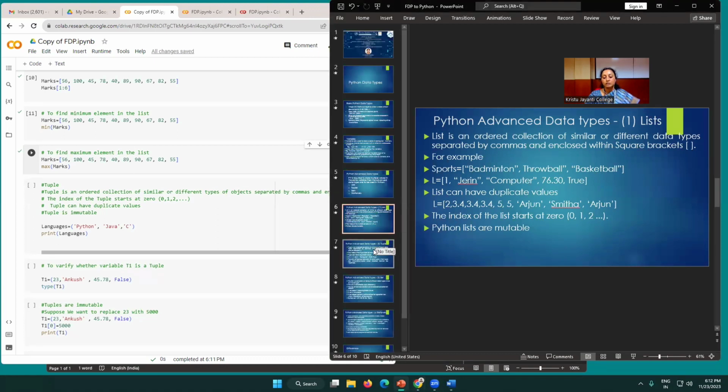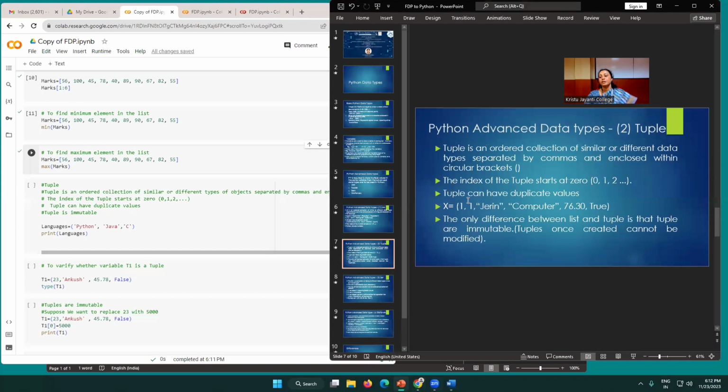Now let us go to another collection type under the collection data types, that is the tuple. A tuple is an ordered collection of similar or different data types separated by commas and enclosed with circular brackets. The only difference from a list is that there we enclose with square brackets, and here we enclose the elements with circular brackets. It is also an ordered collection of objects, the indexing also starts at 0, and a tuple can also have duplicate elements like a list.